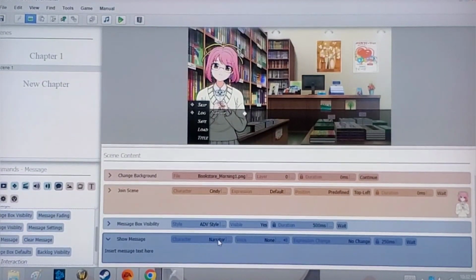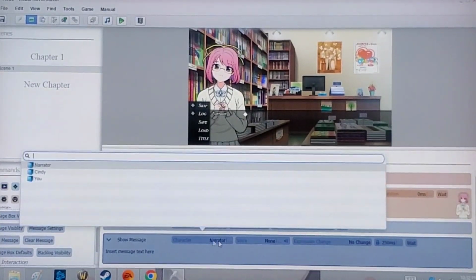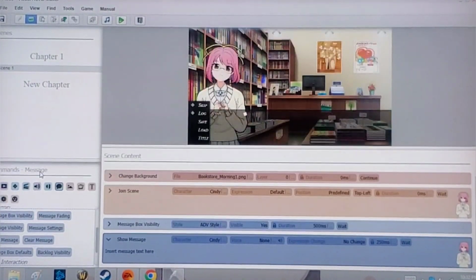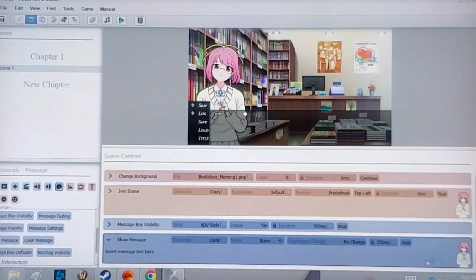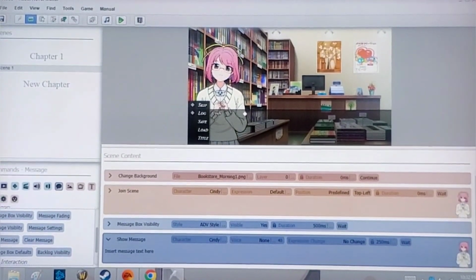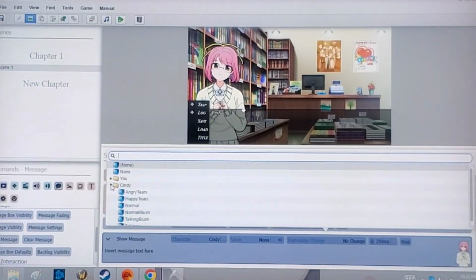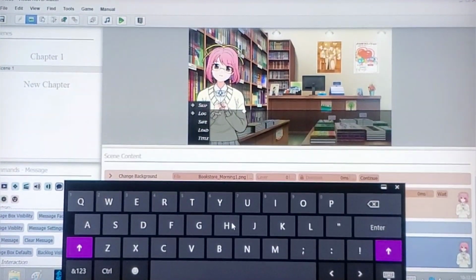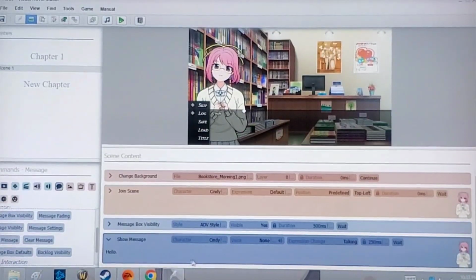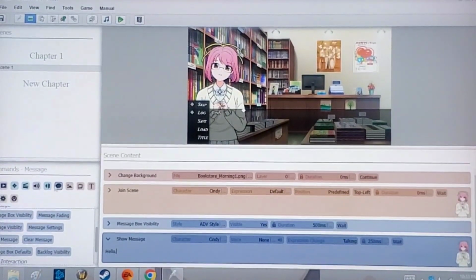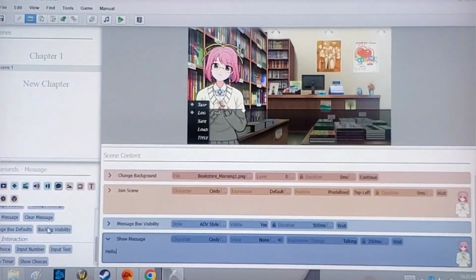It can be who, and right now it's on narrator, but what we want is Cindy. And then expression change. Of course, you can change her expression. I want Cindy to be talking. And I want her to say hello. Keeping it simple here. And then what I want is a choice factor.